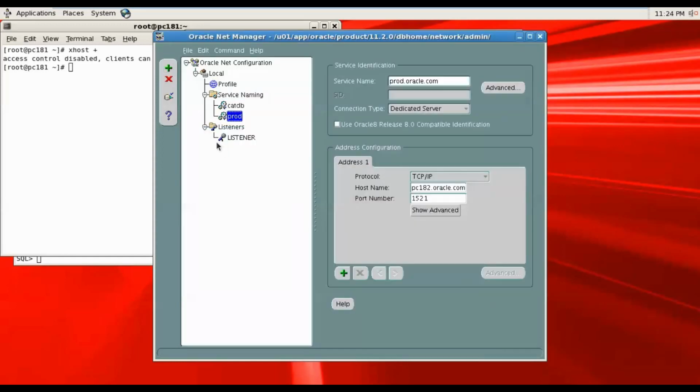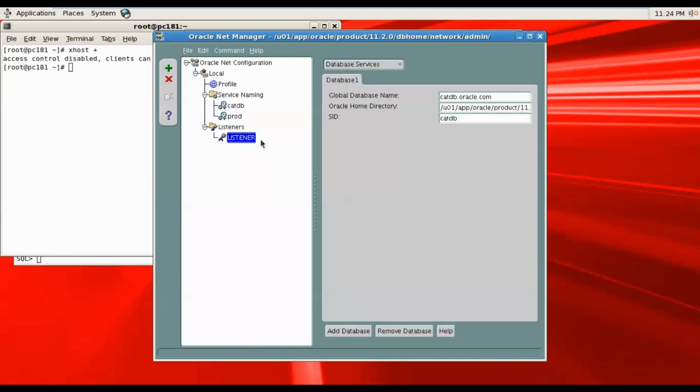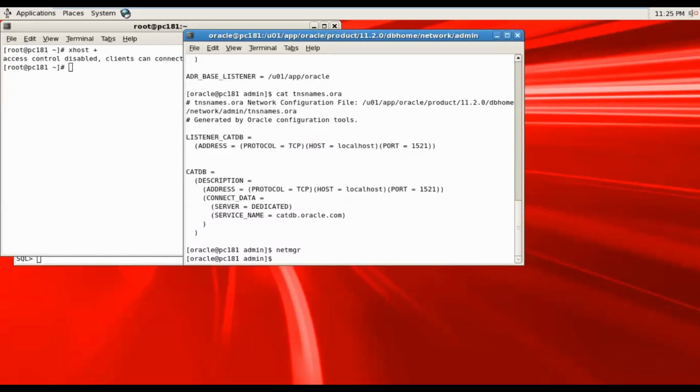And you can see prod also set, cat also set. Both are in the TNS files. I can say cat is pointing to 181, prod is pointing to 182, and my listener is set. And I'll go to file, save network configuration and then exit. Right, so my source setting is everything set. Sorry, that is the cat database.